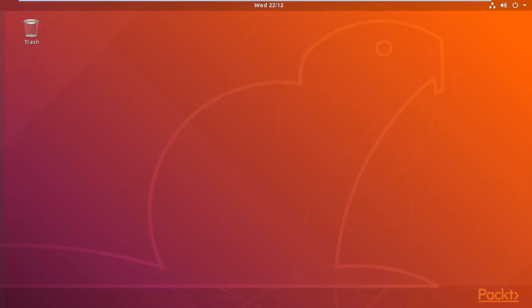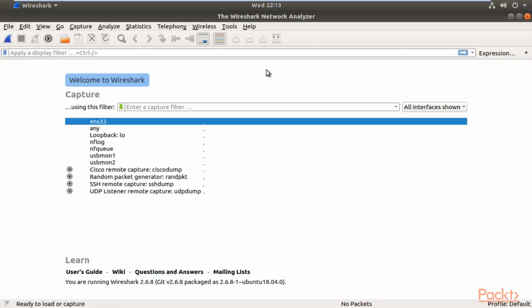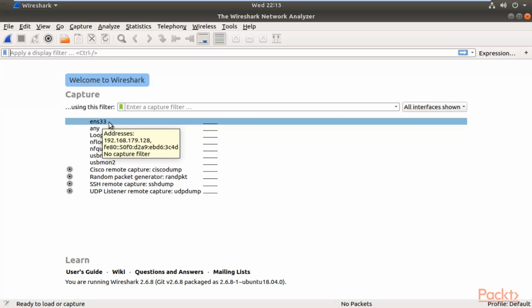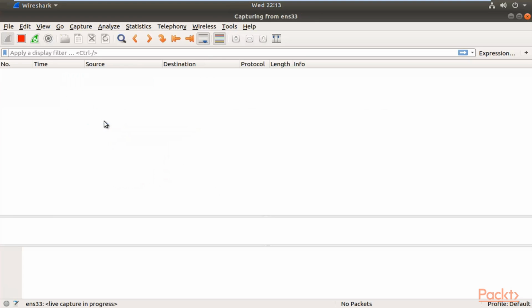So guys, as you can see here, I'm inside Ubuntu. First of all, to capture traffic, you need to open Wireshark. You can see that this is the interface. With the help of this interface, we can capture traffic. And these are the filters available, which we are going to use in the next video. So to capture traffic, you need to select this interface. You can double click here and minimize it.